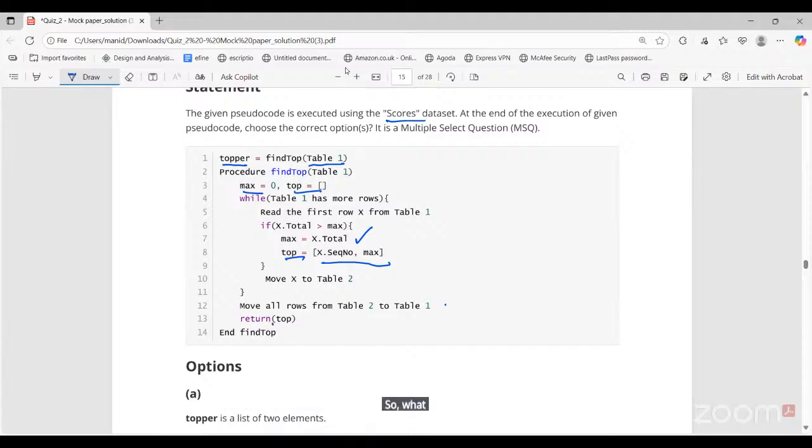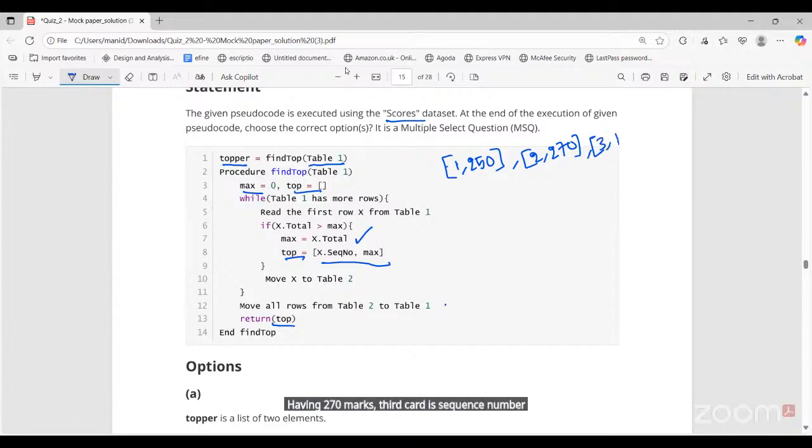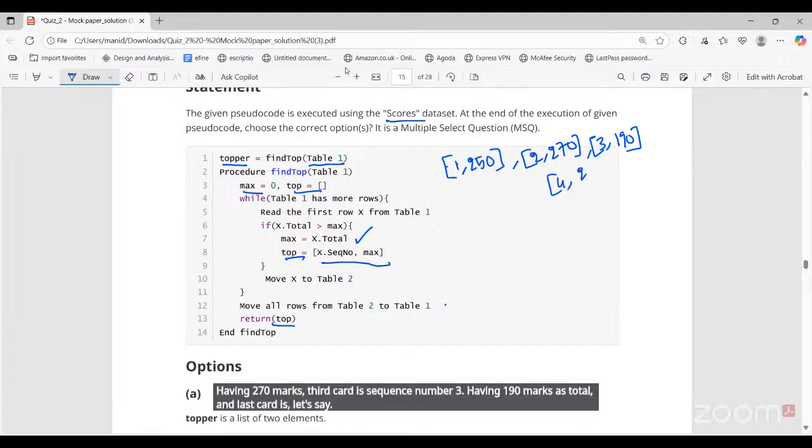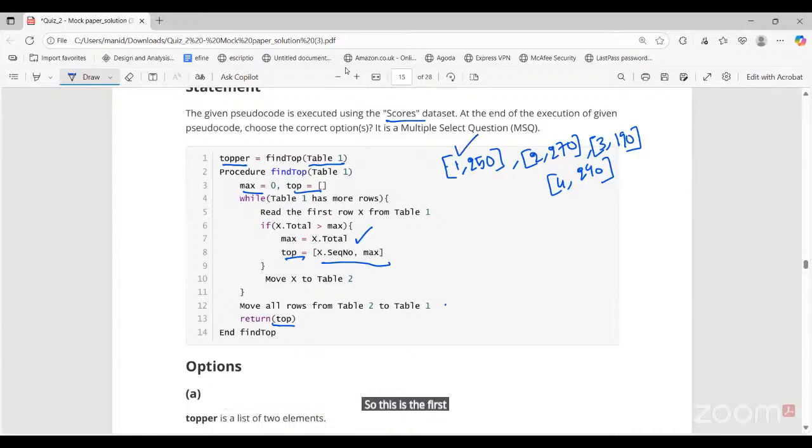So what is top? First, let's understand. Let's take a small example. Let's say my first card is of student having sequence number 1, whose total marks is 250. Second card is sequence number 2, having 270 marks. Third card is sequence number 3, having 190 marks as total. And last card is, let's say, 4 with 290 marks as total.